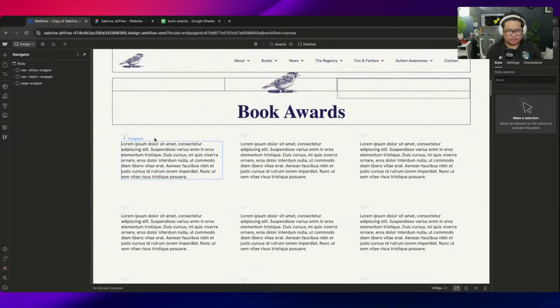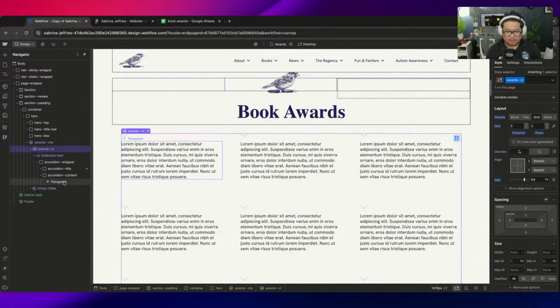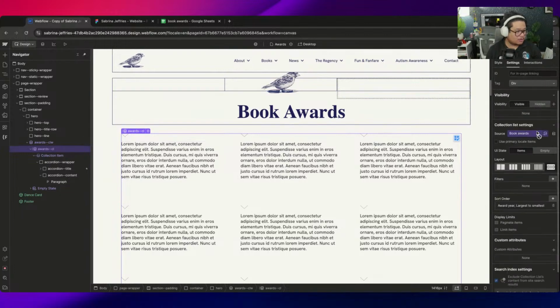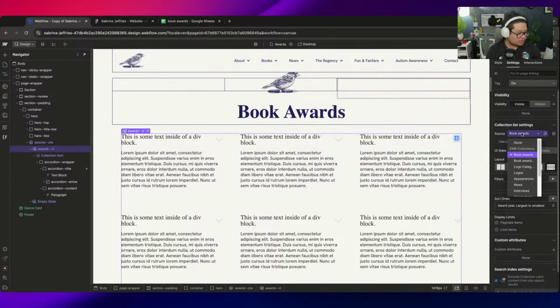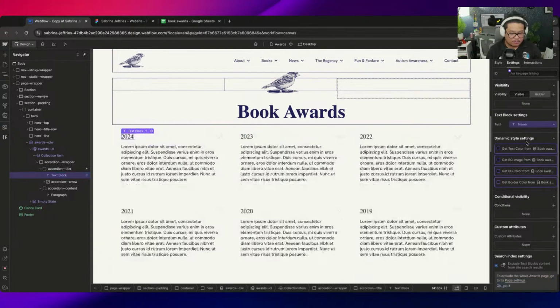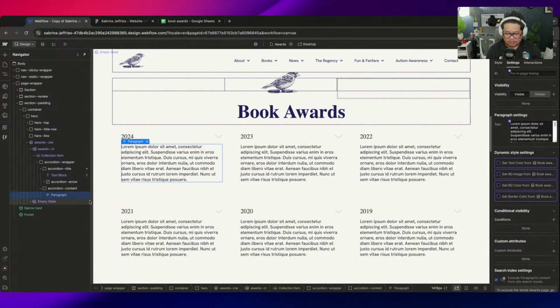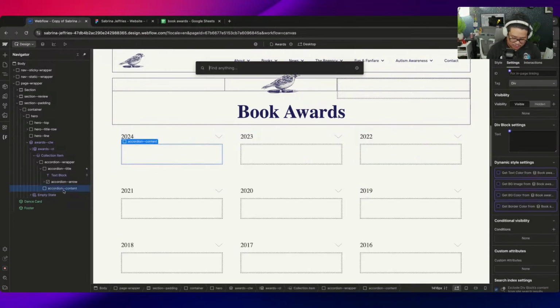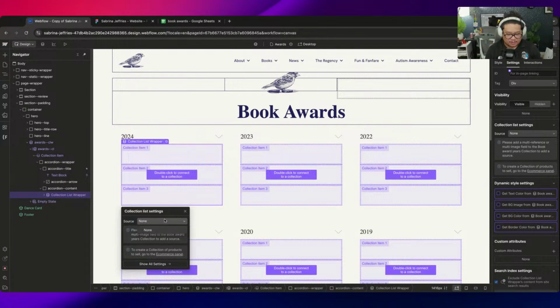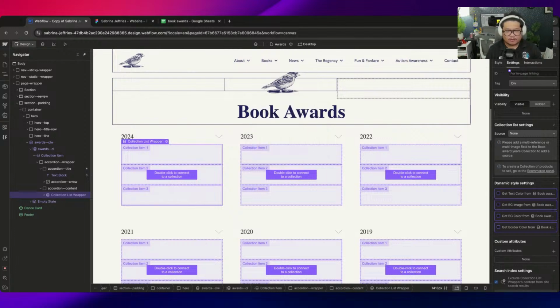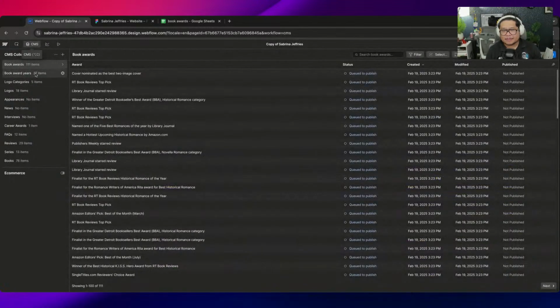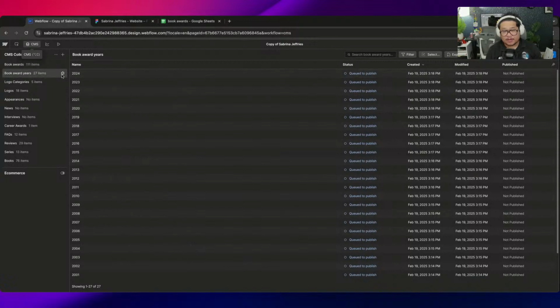I think I did it backwards, but we'll see. Book awards. Okay, let's disconnect the property so I can change it to book award years. And this block is the name, which is the year. And in here, I want to put another collection. And this, yeah, I did it wrong. I need to put a multi-reference. Okay, so the books go in here.